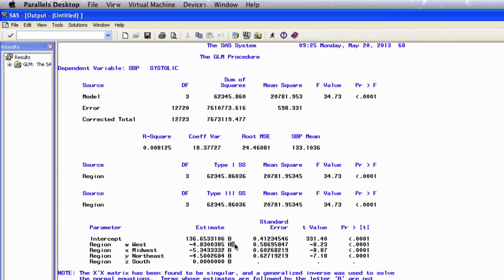For example, in the West, the regression coefficient is negative 4.8, which means that in the West, relative to the South, which is the reference here, indicated by zeros, with no regression coefficient, mean blood pressures are about 4 to 5 points lower than they are in the South. In the Midwest, the mean systolic blood pressure is about 5 points lower than it is in the South. And in the Northeast, mean systolic blood pressure is 4.5 points lower as compared to the South.